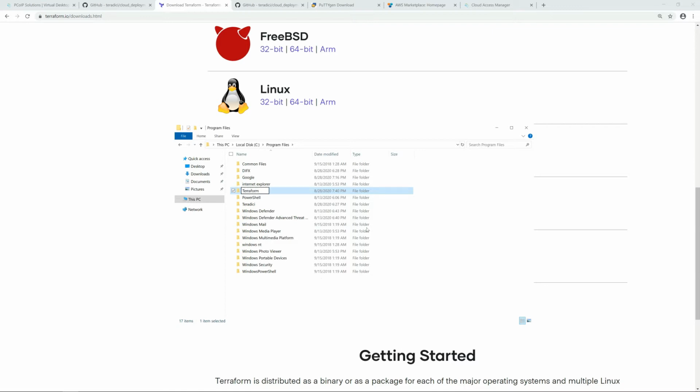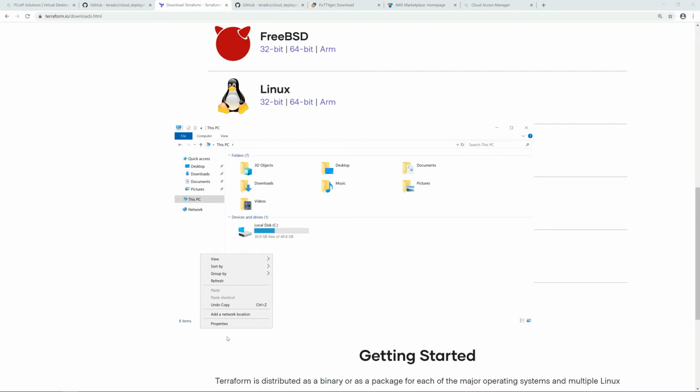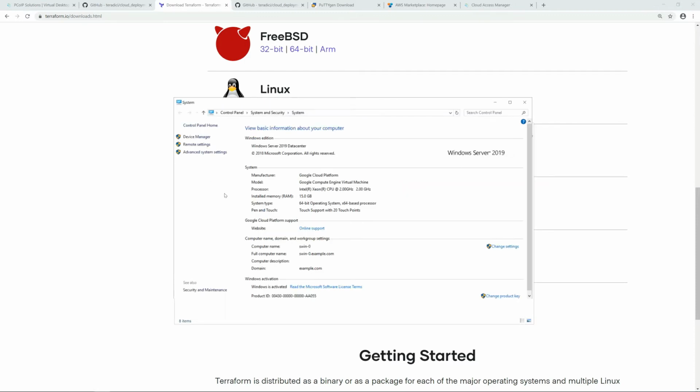Doesn't matter what you call it as long as you can find it, but I like to stay organized, so we'll go with Terraform. And then what we can do is just paste in our file here. Once we're here under My PC and Properties, we can go to the Advanced Settings.